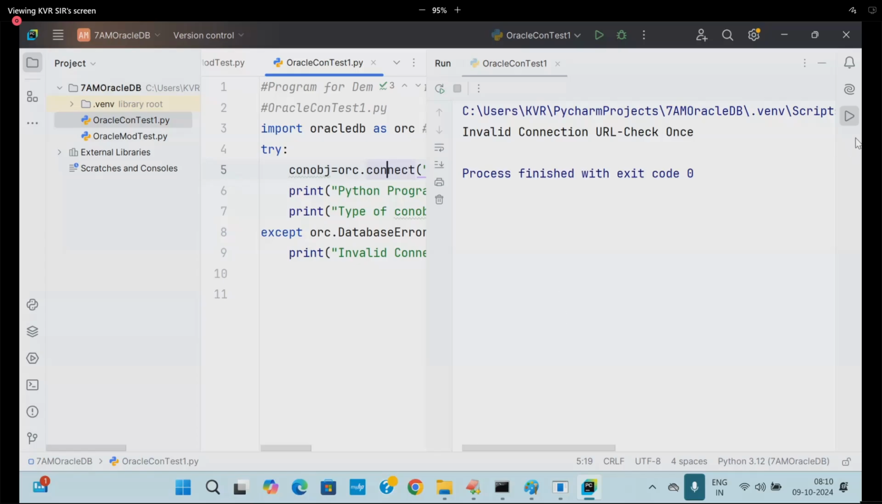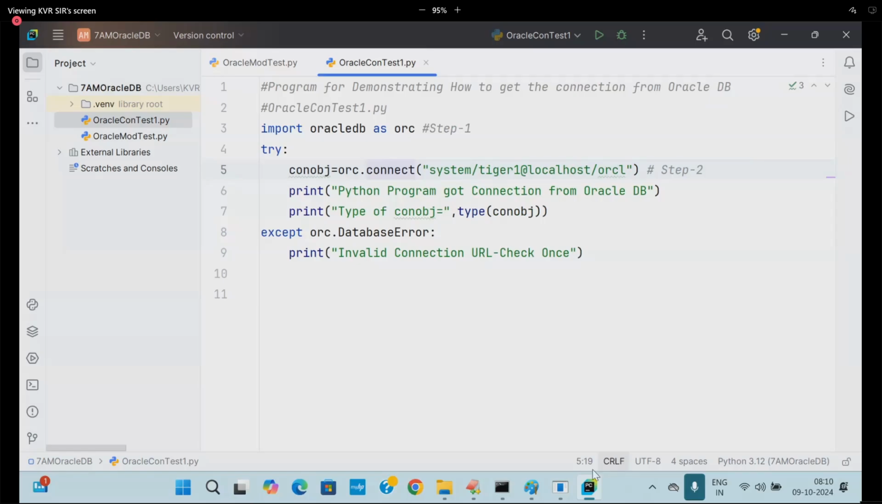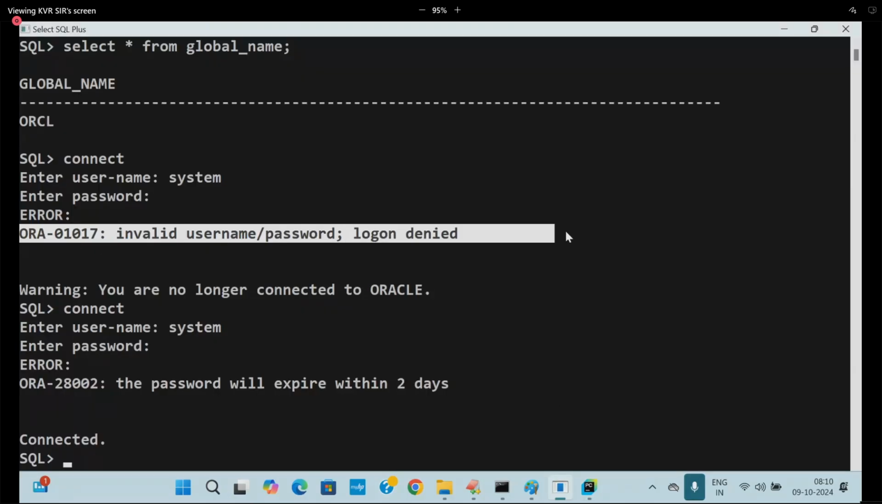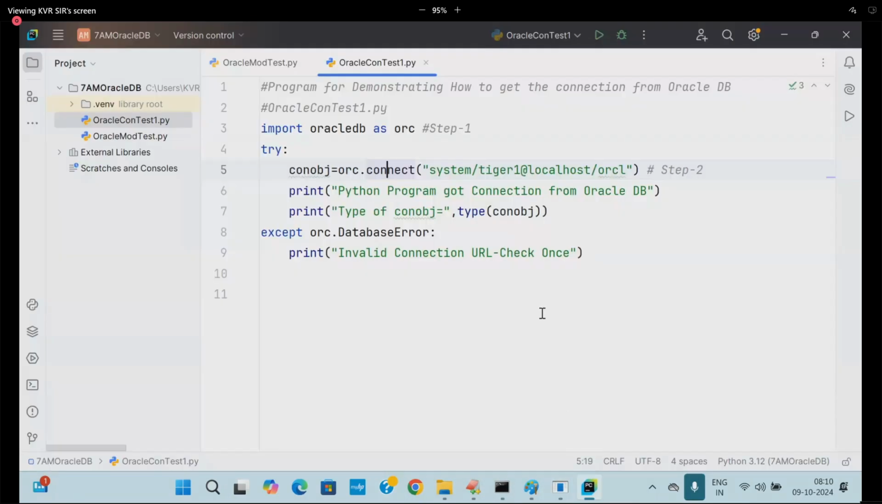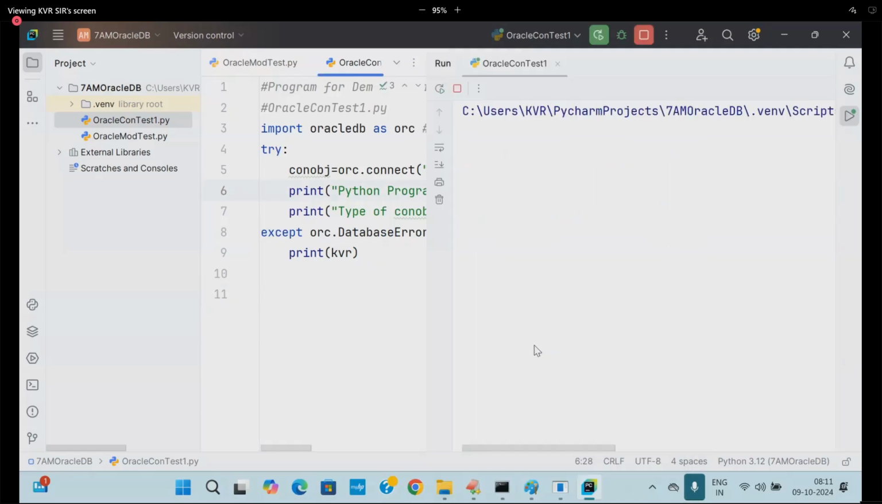Now, if I want to get that message, the database related message, it is very simple, sir. Comma, as what? KVR. What is a KVR? KVR is an object of this database error, which will capture third party technical error messages. If you are interested, just print KVR. KVR can hold the ORA error messages. It is an alias name, just like an object. This is going to be printed like that.